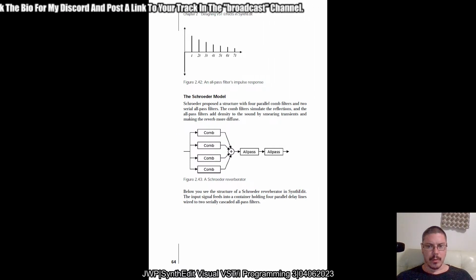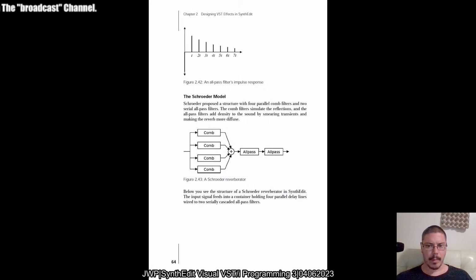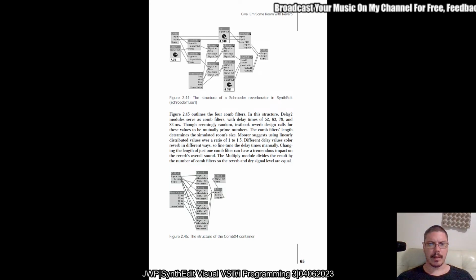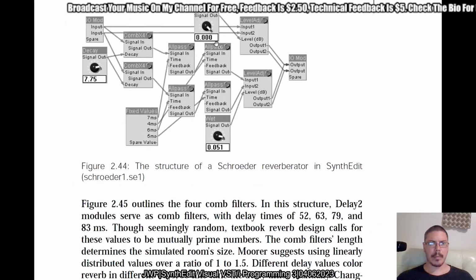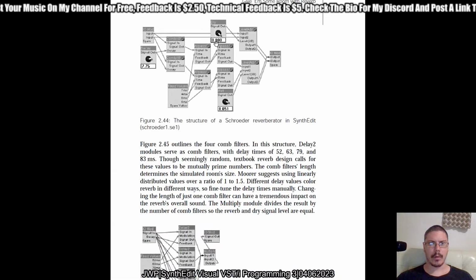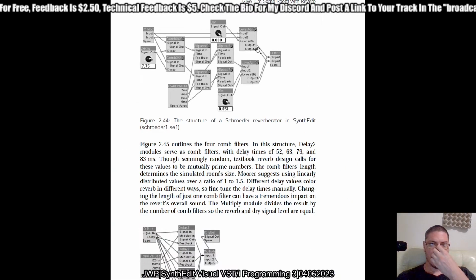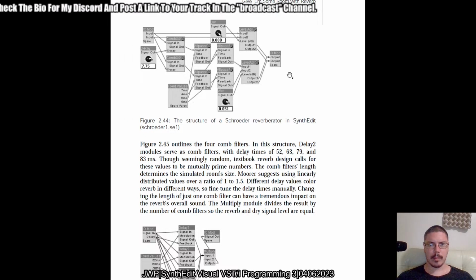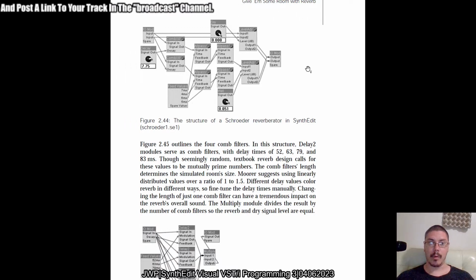Below, you see the structure of a Schroeder reverberator in SynthEdit. The input signal feeds into a container holding 4 parallel delay lines wired to 2 serially cascaded all-pass filters. So, figure 2.44, the structure of a Schroeder reverberator in SynthEdit. And this is file schroeder1.sc1. So we see an input mod, an IO mod, and that's going directly out to a level 80J. And we have a drive plugged into that level 80J. That's obviously decibel. That's going out to an IO mod out. That's obviously our dry output.